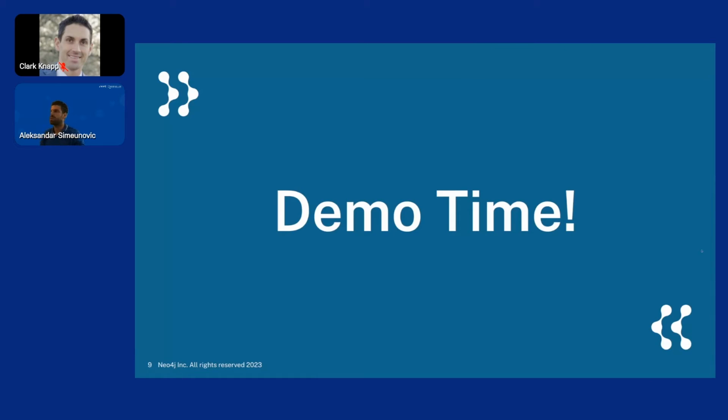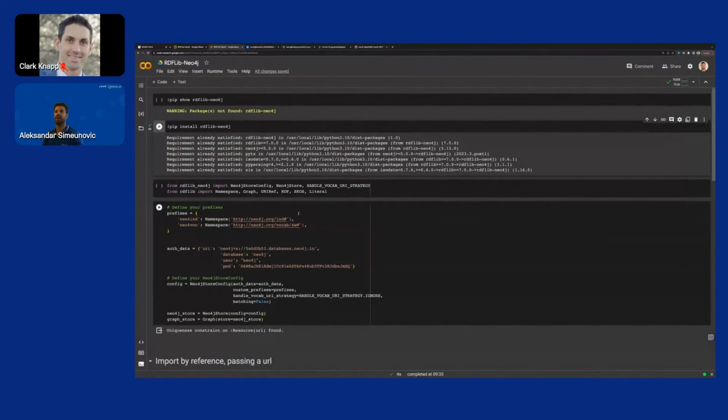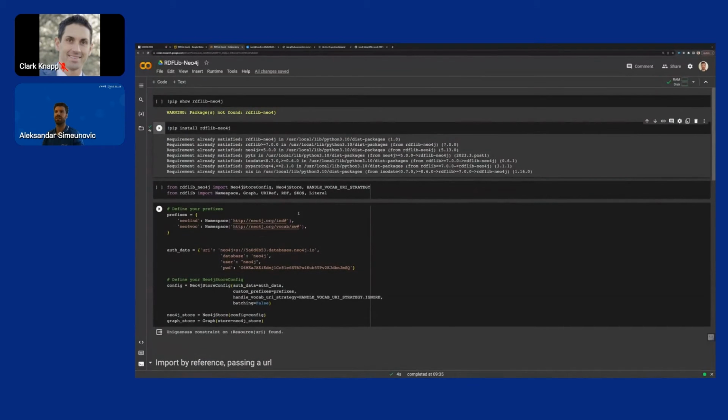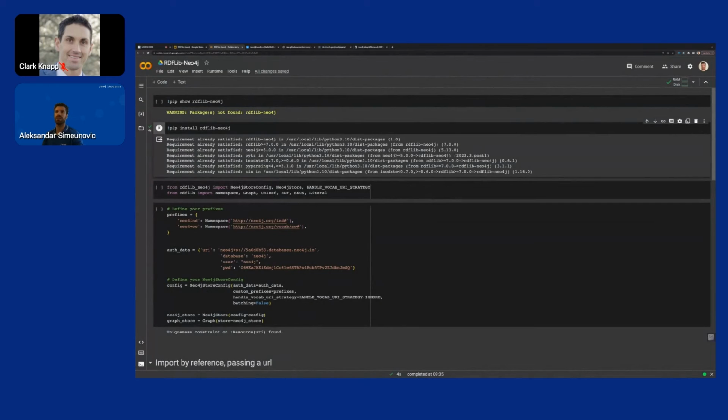And now let me do a short demo about how this library works. I've created a Colab where I want to show different things. I also have an Aura instance in place. As you can see, it's empty. The only thing I've done to speed up the presentation is that I've already created the uniqueness constraint prior to this session, so that is already in place.